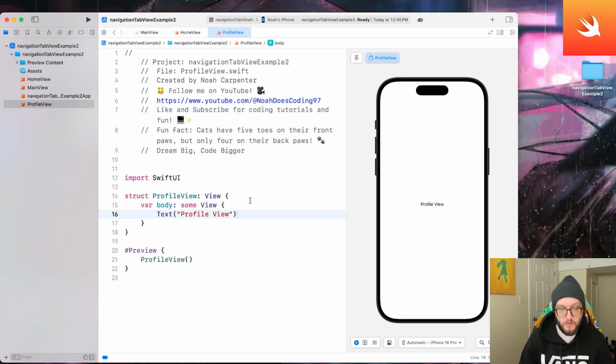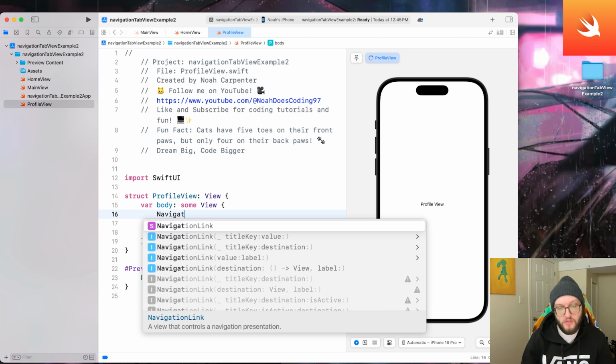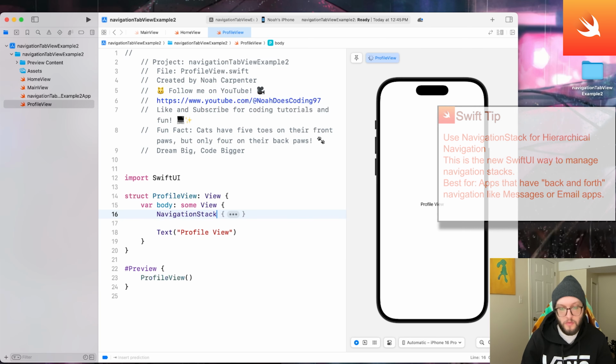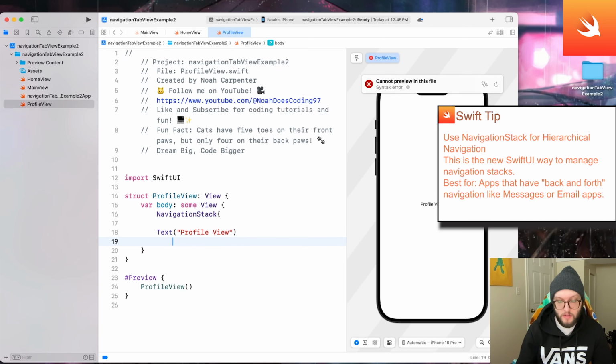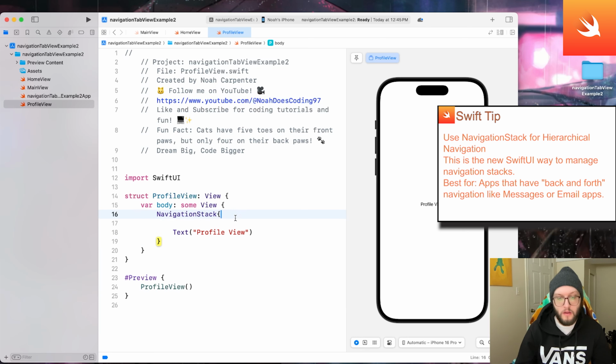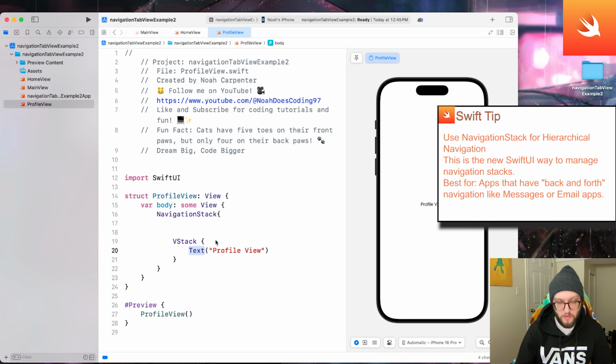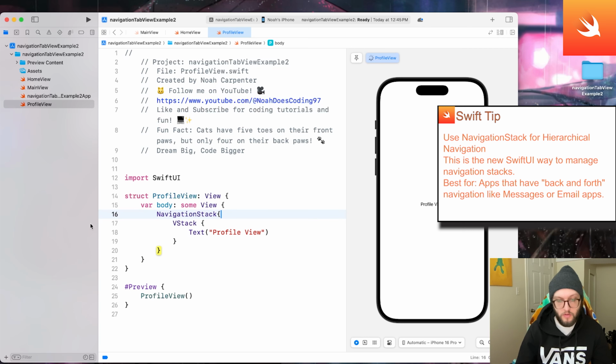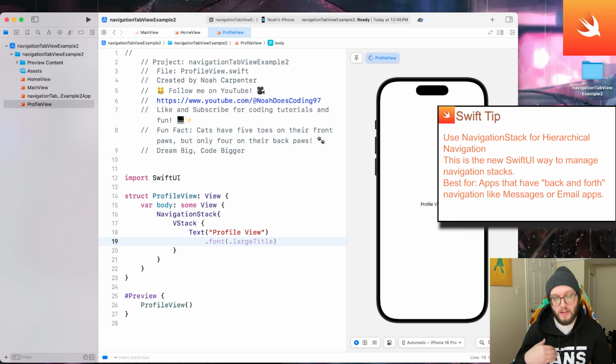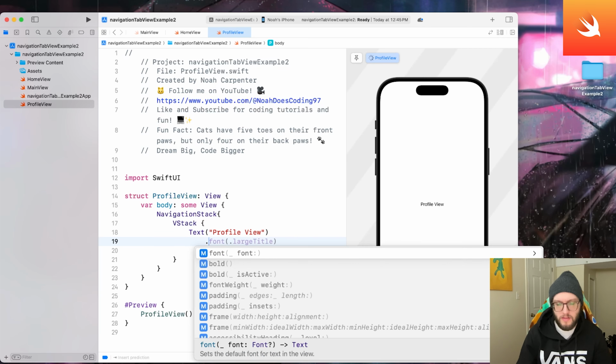So what we're going to do is, where we have our view here, we're going to actually type out navigation stack. Then we're going to go ahead and add our brace, and let's go ahead and put that closing brace around the text as well. We can also embed things in the VStack here. So if we want to put another VStack within the navigation stack, this is where we'll be handling our content. So the navigation stack is just telling Swift that we want to be using this to navigate around in a hierarchy.